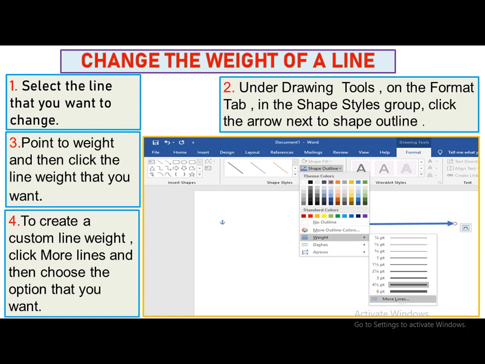Look at this picture, children. First, you have to select the line like this that you want to change. Second step, under Drawing Tools on the Format tab, this is the Drawing Tool, children. Click on Drawing Tool and this is the Format tab. Click on this Format tab, then move the cursor to Shape Style group. After that, click the arrow next to Shape Outline. This is the Shape Outline option and click on this arrow.